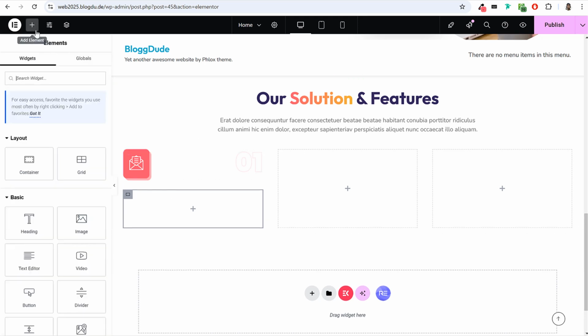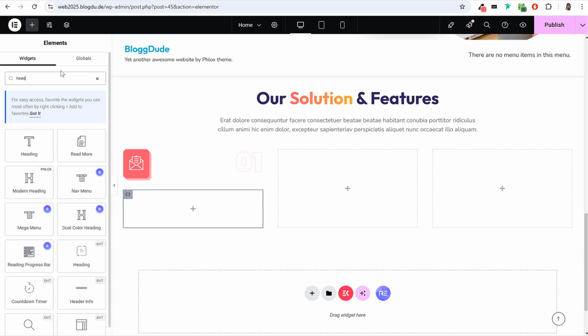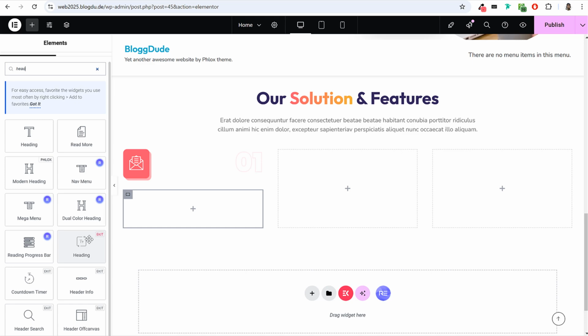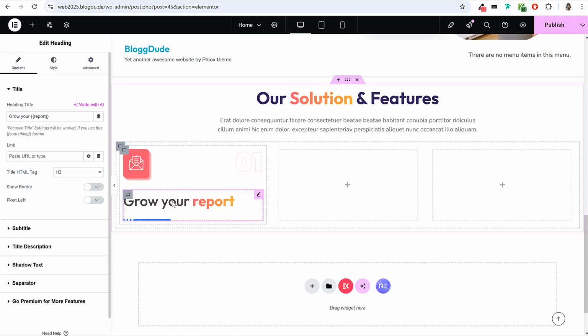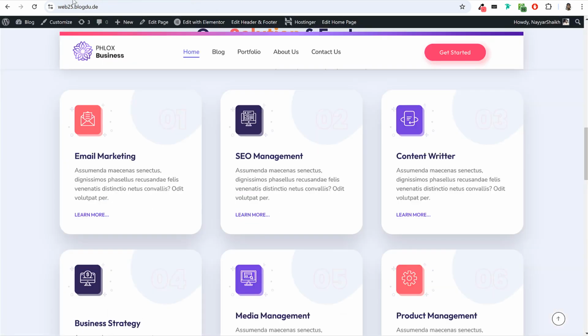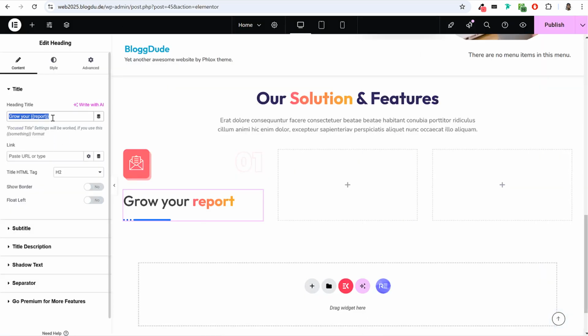Now inside this thing we'll add heading, search for heading, and use this heading, not the regular heading, use the e-kit heading. Okay, this one, elements kit heading. Drag and drop it over here. This is how it will look like. Now I just want simple text, email marketing, no coloring anything. So just simple email marketing.